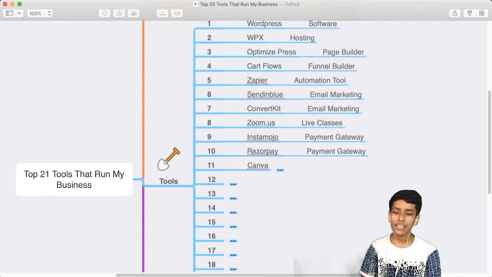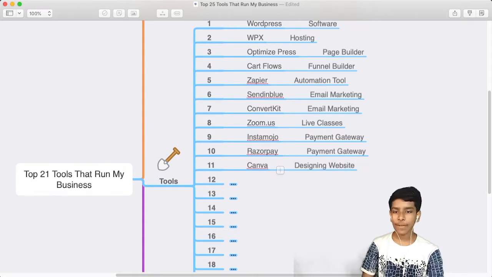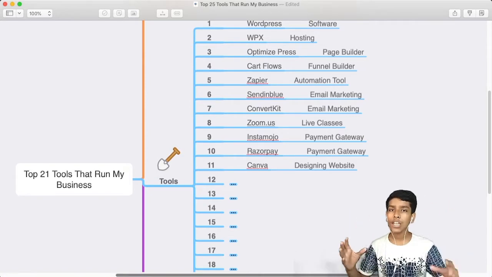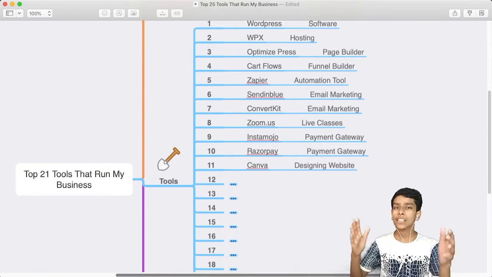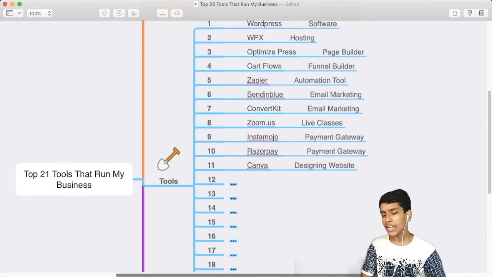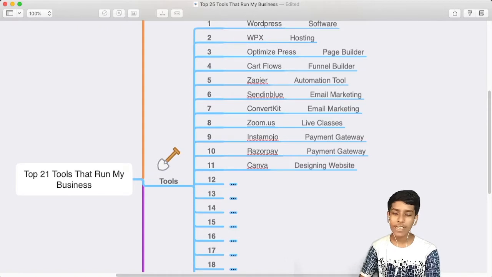So the 11th tool is Canva. Canva is a designing website, where you can design posters, banners, arts, cover arts, posts, Instagram posts. You can do anything you want in Canva. Canva is a better tool than Photoshop.